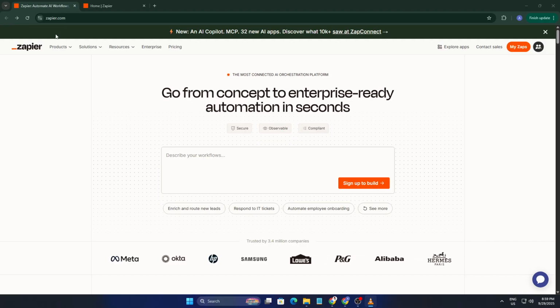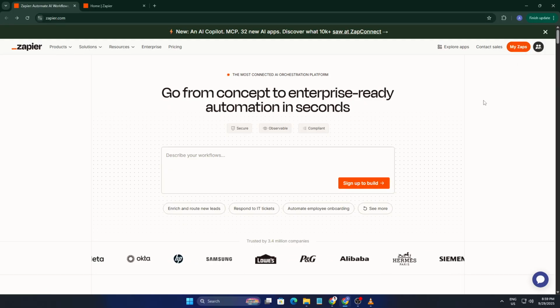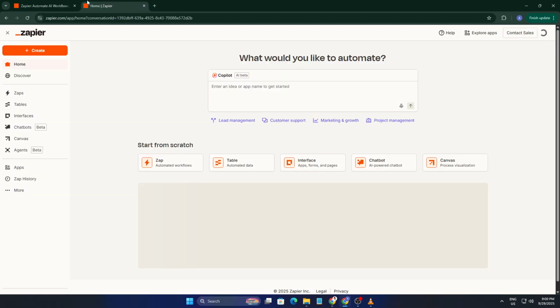At the top right, hit Login. If you already have an account, just sign in with your Google credentials. Zapier makes this part quick and painless. Once you're in, you'll land on your Zapier dashboard.